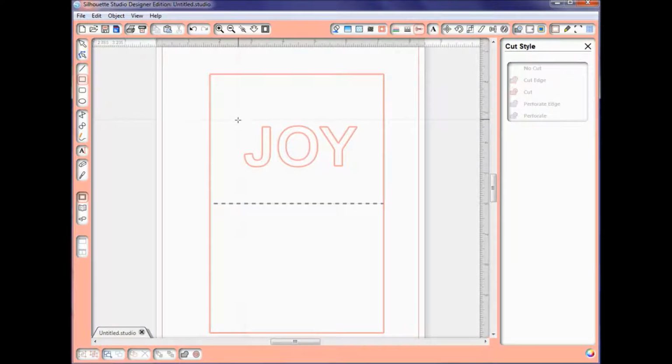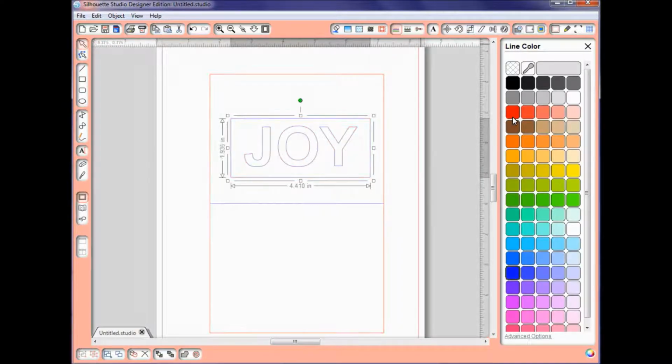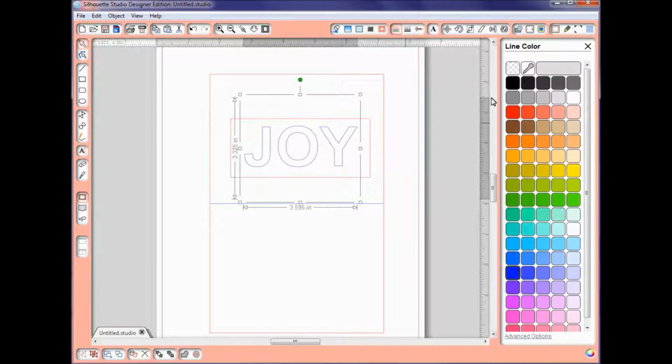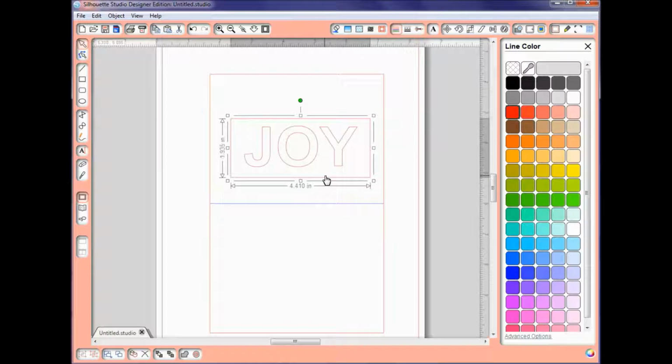Okay, now that we have our word typed, we're going to go over here to our rectangular draw tool. And I'm just going to draw a rectangle. And I'm going to change my line colors back to the red because I like the line cuts to be red and my perforated lines to be blue. That helps me distinguish. Okay, now here we go. We have our rectangle selected, not our letters.